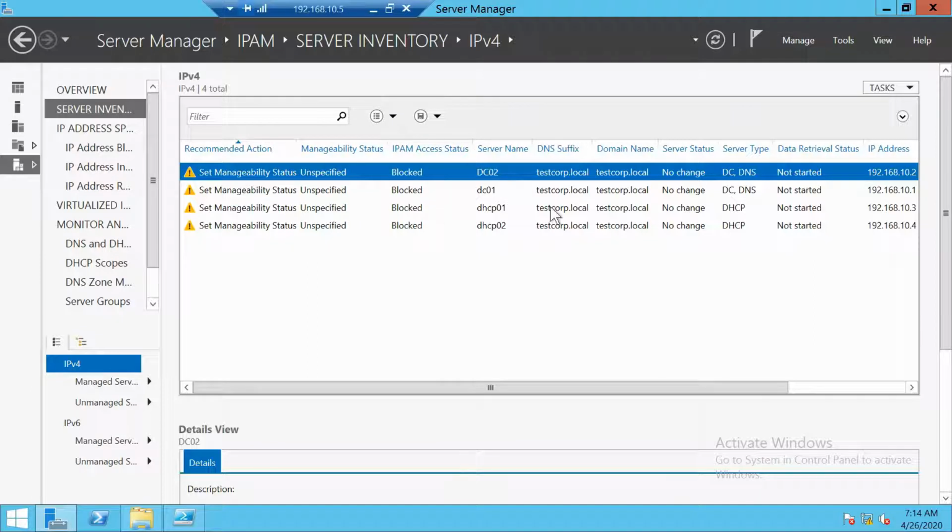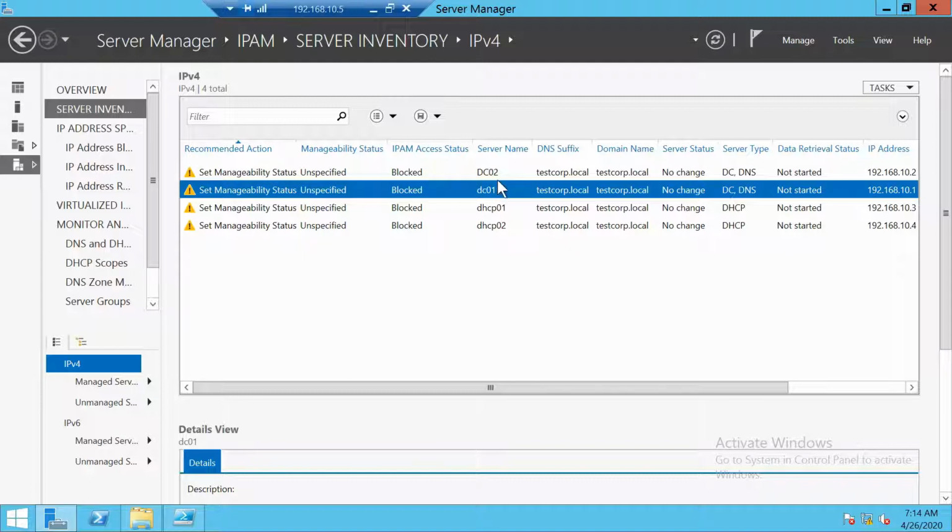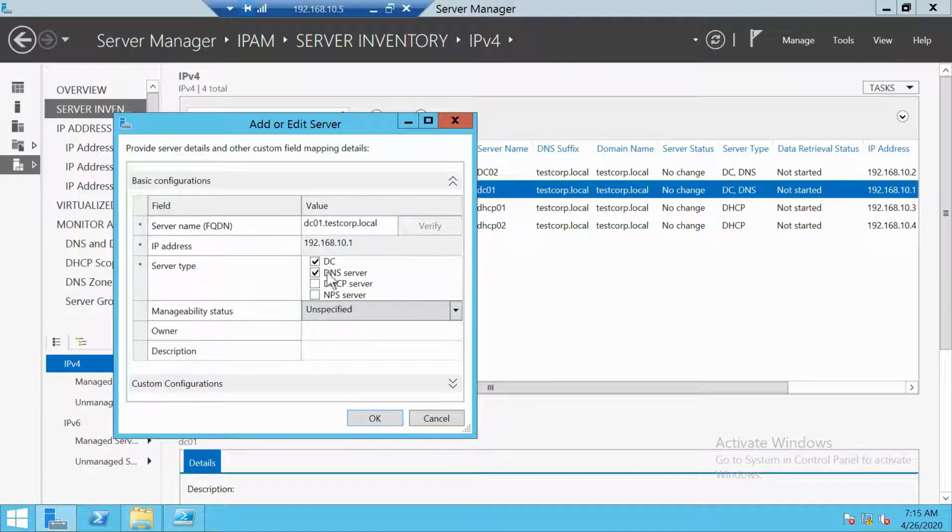You see that the ones that we found have this exclamation mark, which means that they have not been configured. The manageability status is unspecified. To manage a specific server, just click on it, edit server. You can see that it found that it's a DC and a DNS server. Just go here and specify that you want it to be managed.